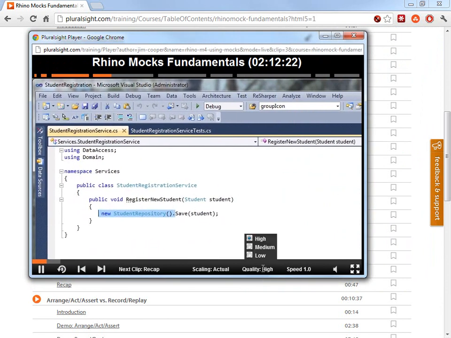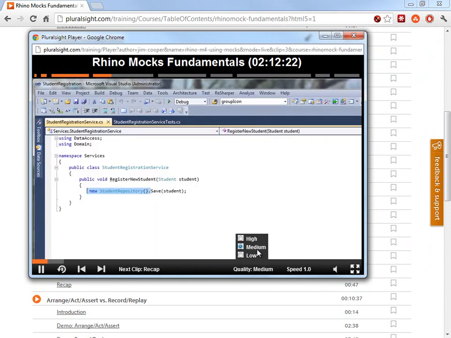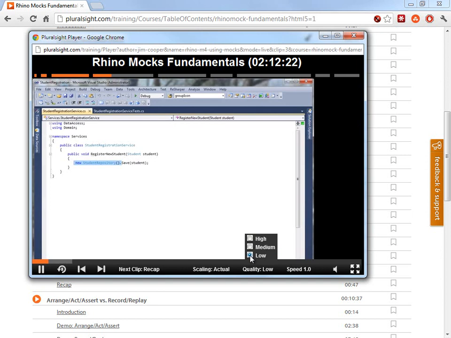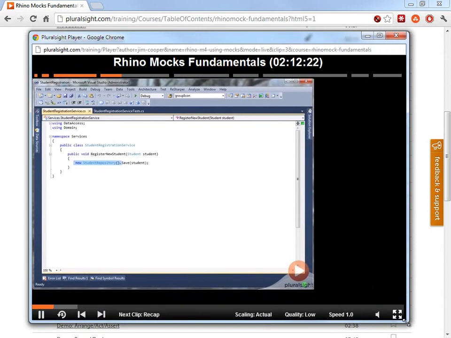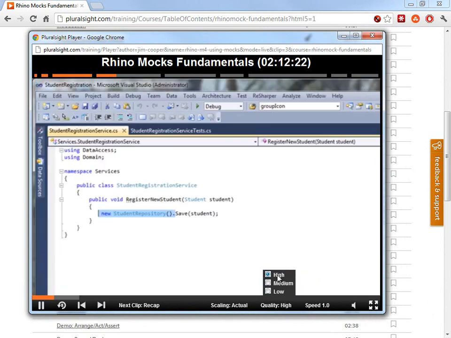Notice that as we resize, the size of the video doesn't change. We also give you the option to change your quality level. We have three different levels of quality for our videos, and you'll notice that in actual mode, the video gets smaller because it's a lower resolution. It's good to use low quality on a low bandwidth connection. You'll get less buffering in that case.